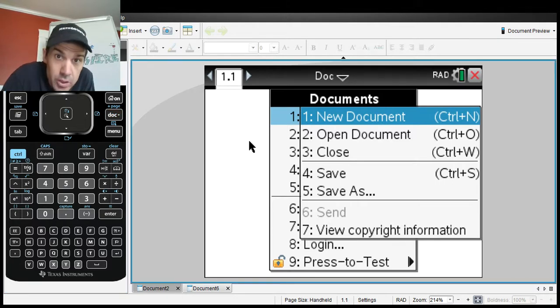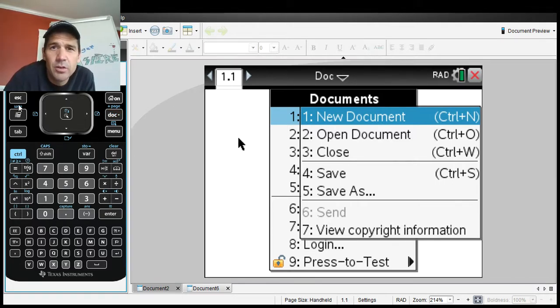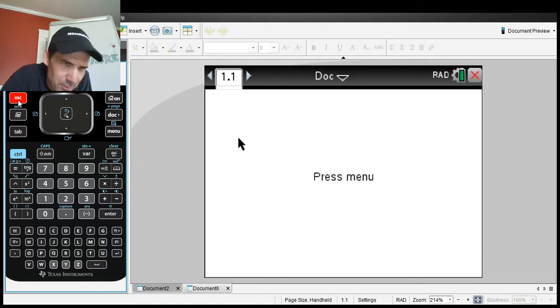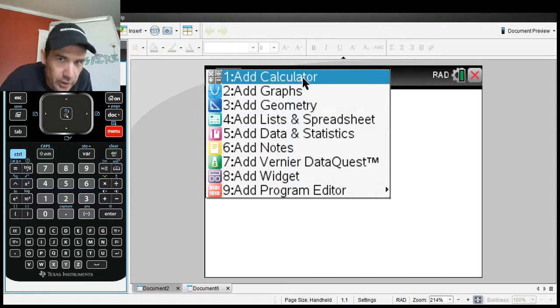Hey, people, let's open up a new document. That's not how you do it. Escape. You get all these windows popping up sometimes. You don't want to see it. Just escape. Menu. Hit the menu button. Add a calculator.